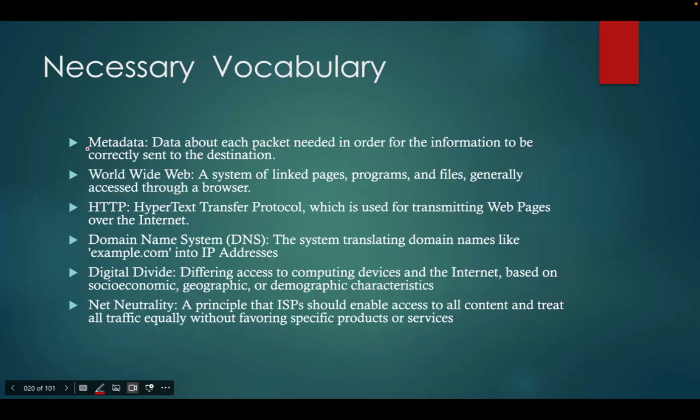So here's some more vocab. Metadata is basically data about the data. For example, the destination and the amount of data there is. So basically data about data, which helps the packets eventually get to the destination that they need to.